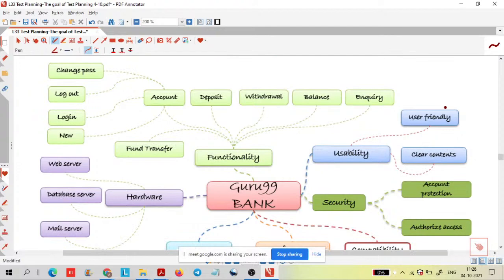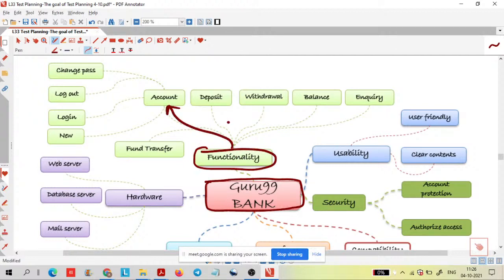For this particular banking site, what are the functionalities that you consider? The main functionality like account, deposit, withdraw, balance module, then inquiry. These are the main functionalities that are associated with your banking site. Then the fund transfer.